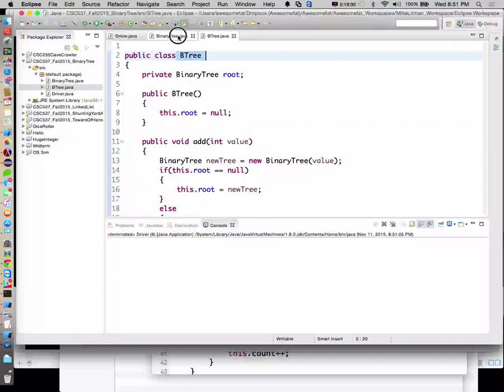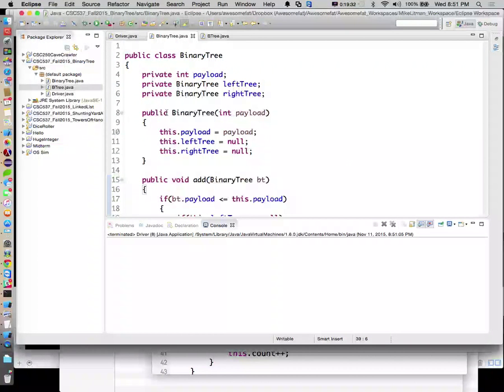We can actually do all this with just binary tree. But since our payload is an int, we can't give it a null value. So we can't ask, does this guy have a value? If he doesn't, make this guy the value you're trying to add. Otherwise, add it to the appropriate child node. Okay? So for right now, we'll leave it as B tree. It's not going to hurt anything.